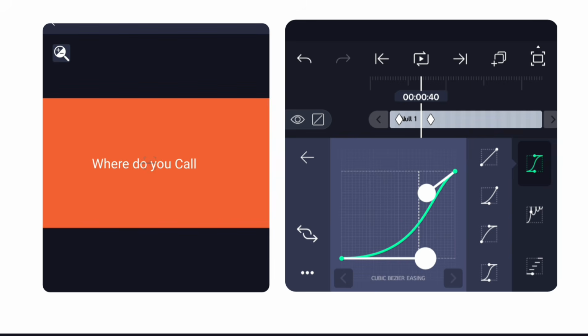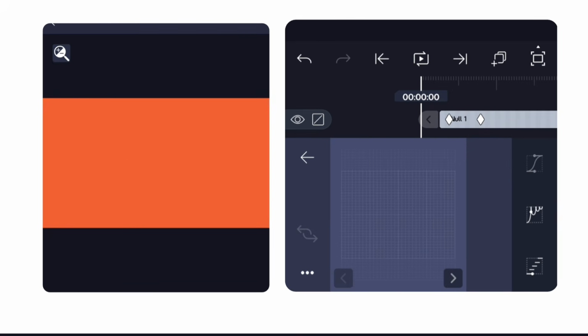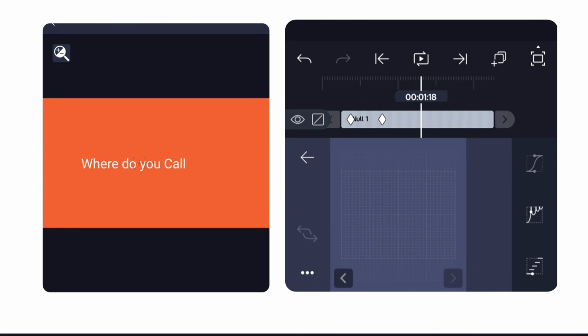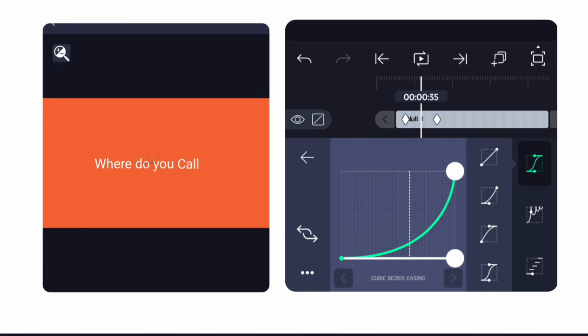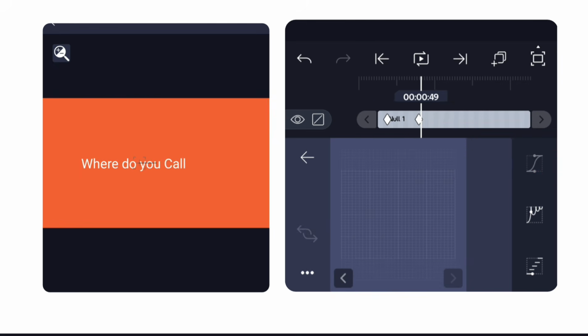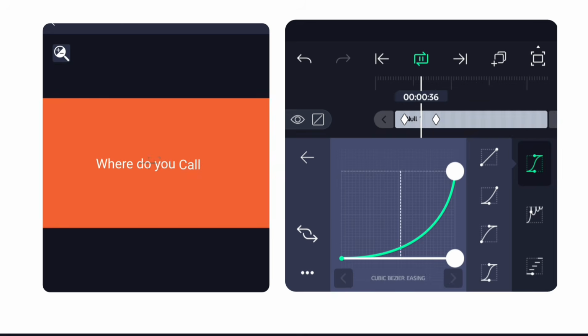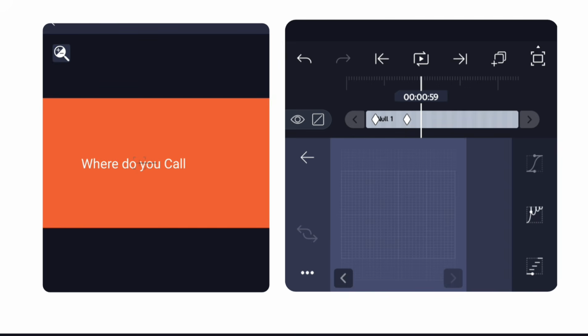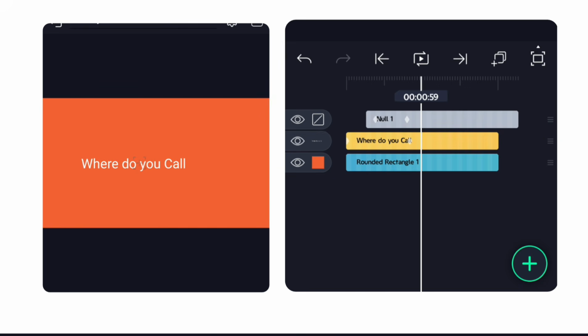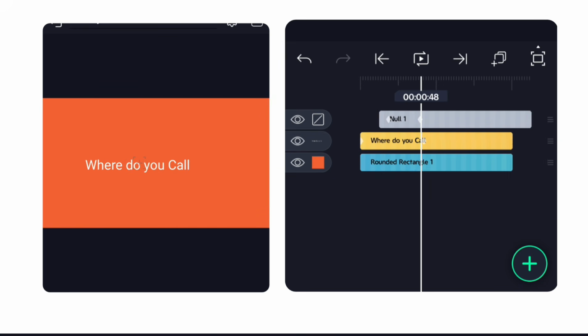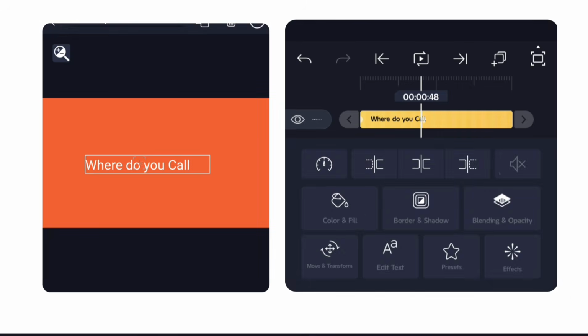Next, open the graph editor. Adjust the graph exactly the way you see on the screen. This step is important because it makes the animation much smoother and more natural. Take your time here and try to match the curve as closely as possible. Once you're done, play the animation to preview the result. If the movement feels too fast or too slow, you can always adjust the graph or move the keyframes until you're happy with the animation.